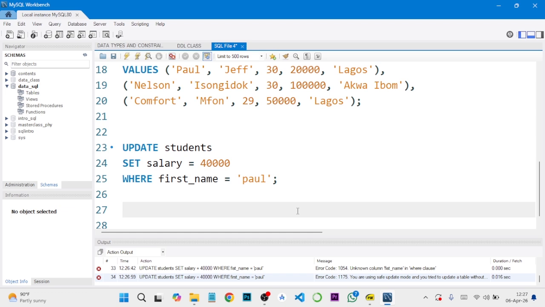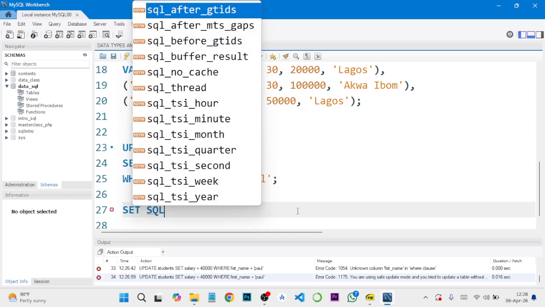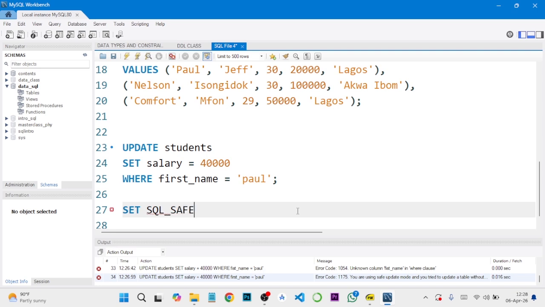So what I'm going to do now is I'm going to disable that need for permission. Let me put it like that. So I'm going to disable it. I will say set SQL save updates equals to 0. What is happening? So set SQL save updates equals to 0. So I'm going to run this.